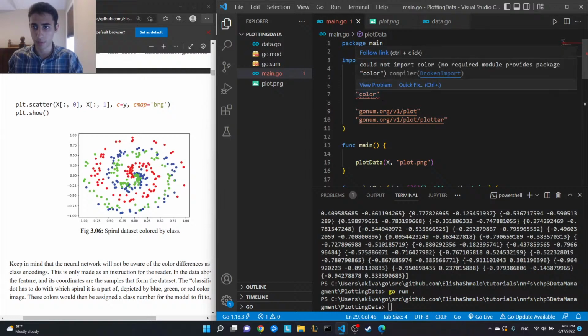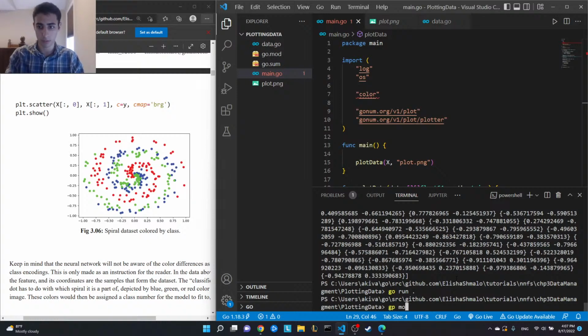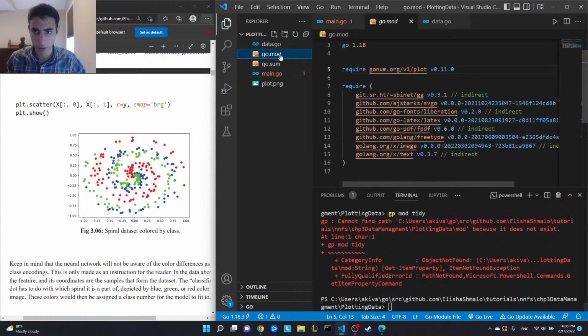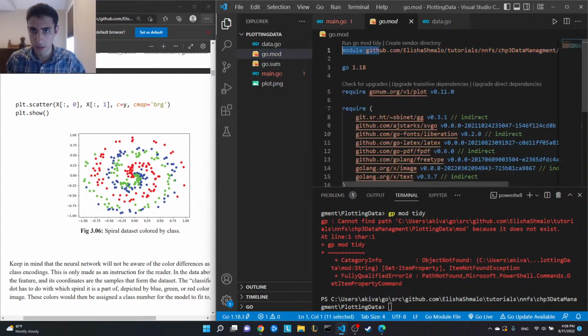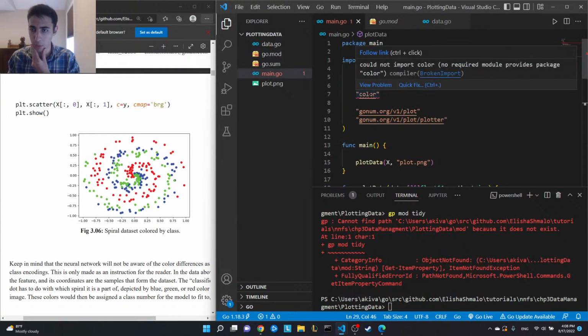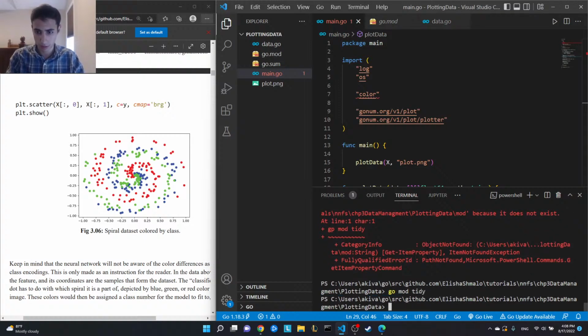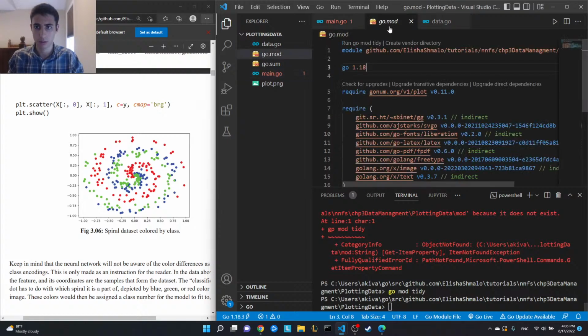Could not import color. No required module provides package color. Okay, fine. So let's do go mod tidy. Sorry, what's wrong? Cannot find path. Tutorial. Plotting data. What's wrong here? Because it does not exist. What's the go mod here? Run go mod tidy. I don't know. Why can't you import color? No required module provides package color. What about the fact that I'm coding in Go? Go mod tidy. I don't understand.